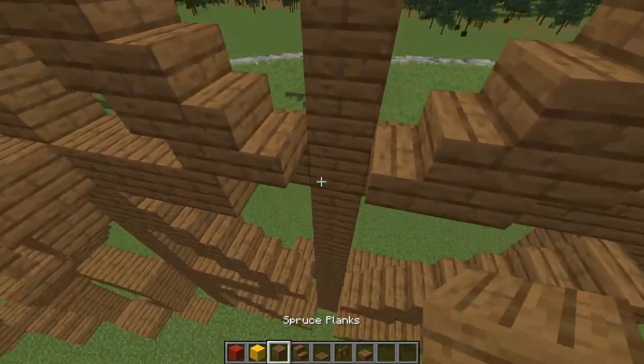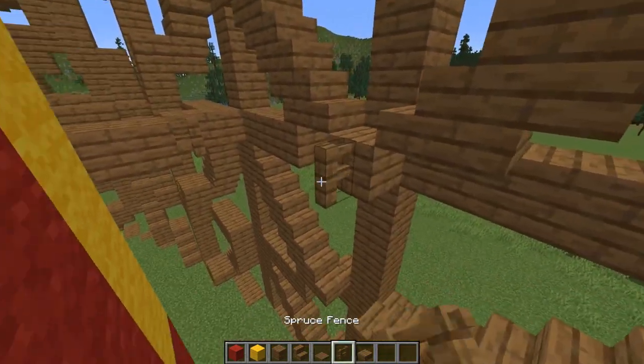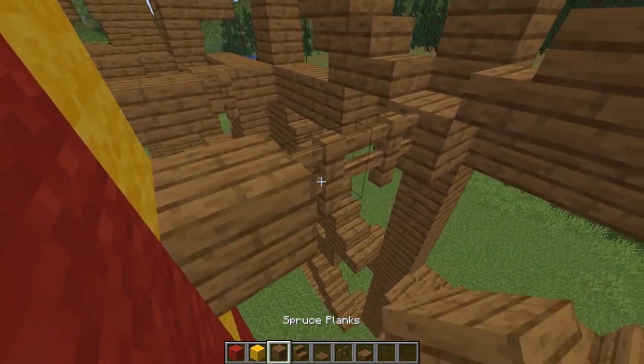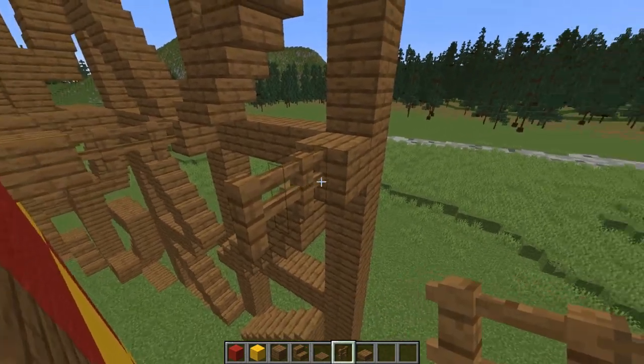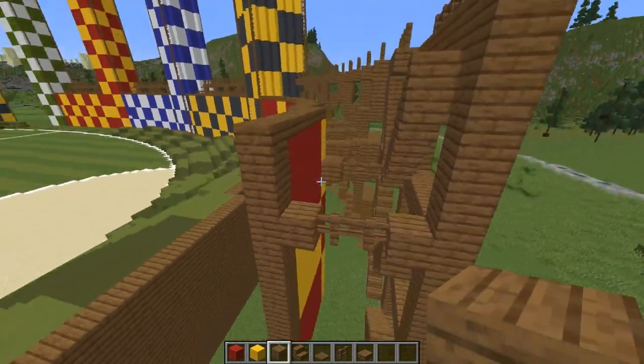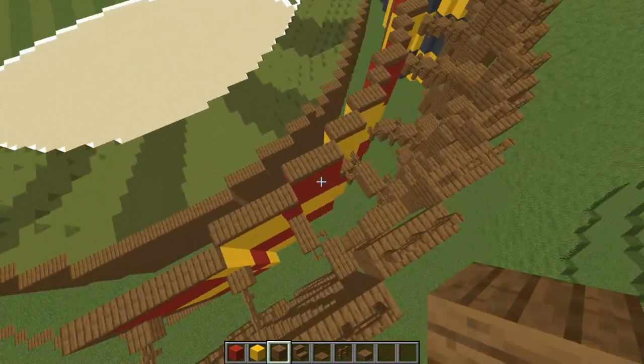And then this one is basically straight across, so you can place in one block and then return back to our fences and then place in another spruce plank. And then for this one, of course, will be perfectly straight. So one block, two fences, and then another block. And there we go. Those are those connections coming in.